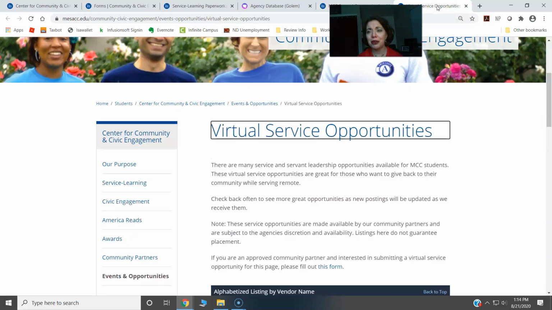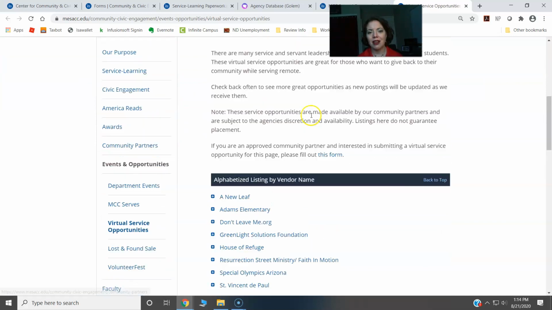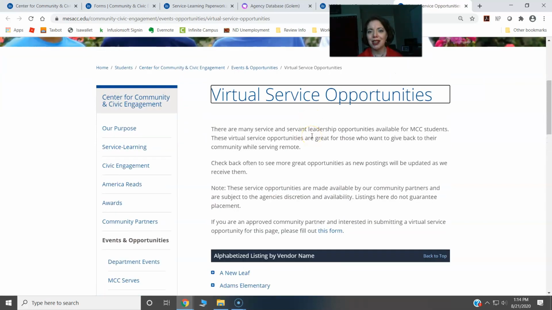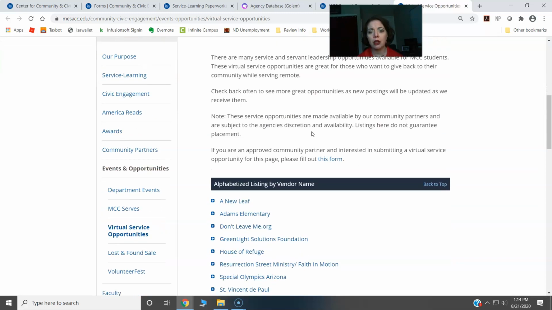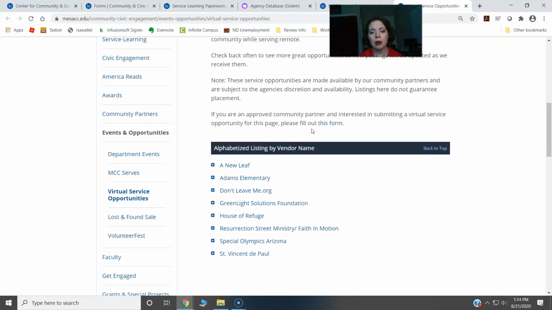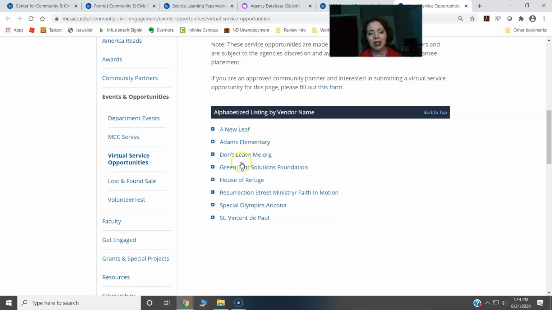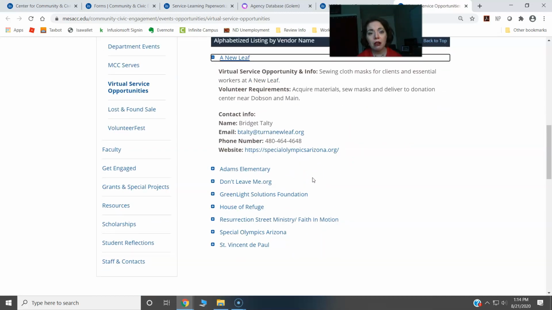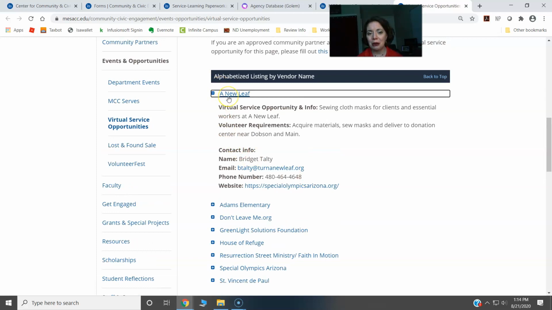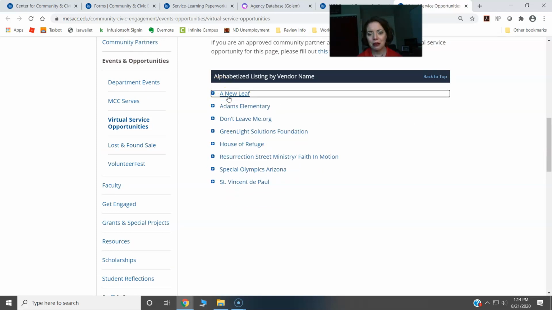Now, a new feature we have on our website, again under the Events and Opportunities tab on the left-hand side, is virtual service opportunities. Just like MCC Serves, those are getting added too. So maybe you don't want to serve in person with people, then you can see if any of these virtual service opportunities work for you. I'll just click on the top one, A New Leaf. It says what they need and if there are any requirements. So check those out if that is a need or a fit for you.